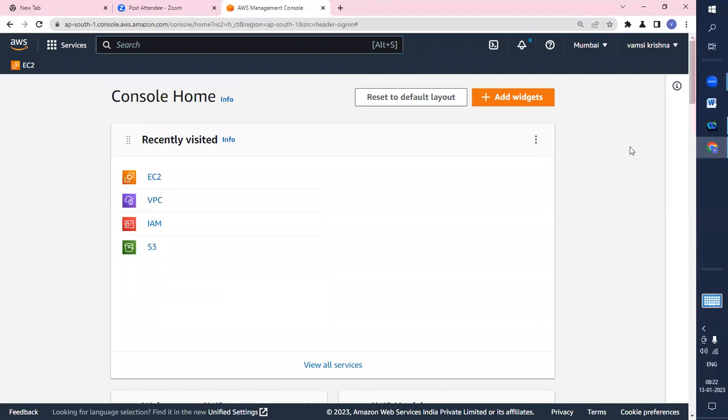There are two types of users on the dashboard. Once you click on sign in to the console, you can find two types of users. One is root user and the other is IAM user. IAM stands for Identity and Access Management. We will understand later what is IAM.